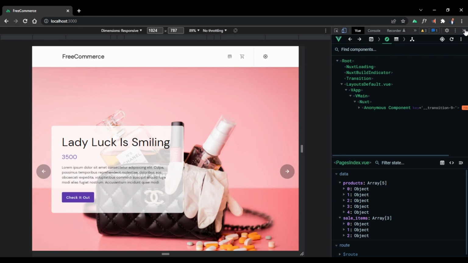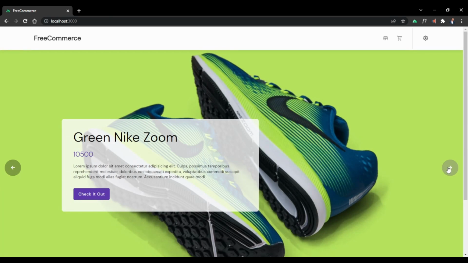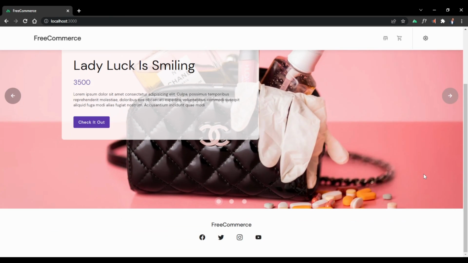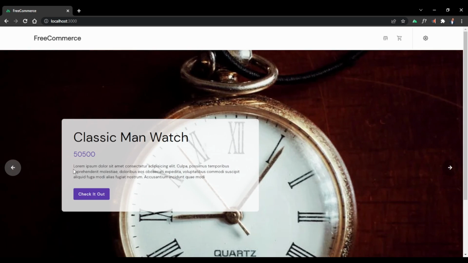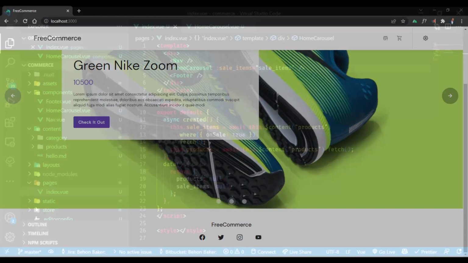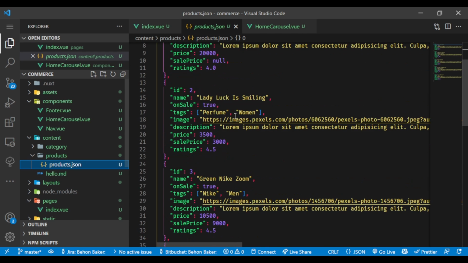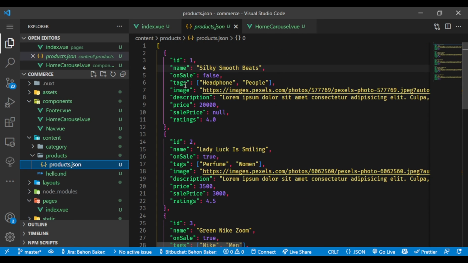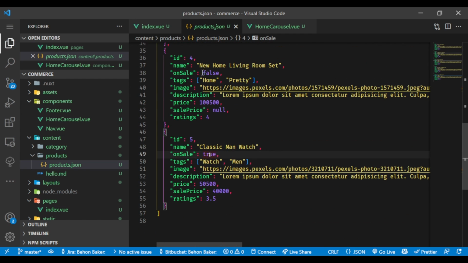And it does. So each sale item is here. It's good. Check it out button is here. And if you check the content file in VS Code, you'll see that only 3 products have the on sale parameter set to true. This one, and the watch.